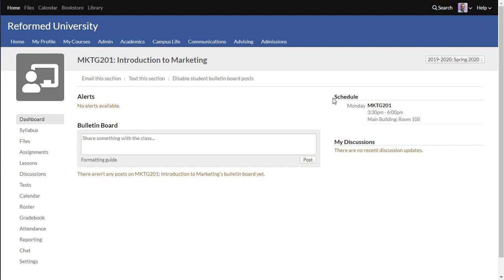Now, if your class has been assigned a particular schedule, you will see it on the right side. You will see the time, you'll see the room. Maybe the room has already been assigned, maybe not. Sometimes rooms get assigned and reassigned really close to the beginning of the semester, so keep that in mind.